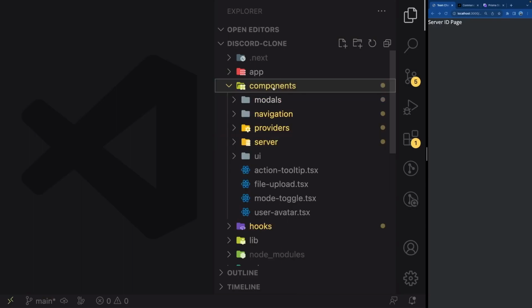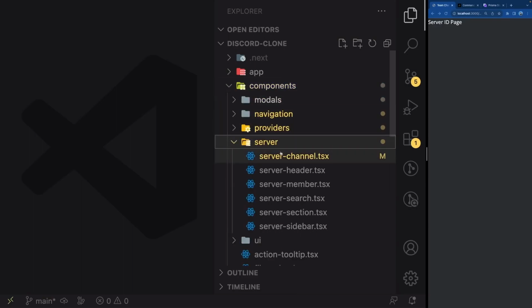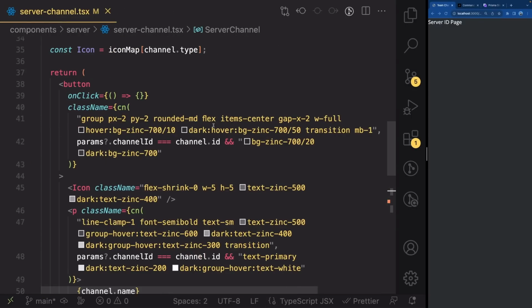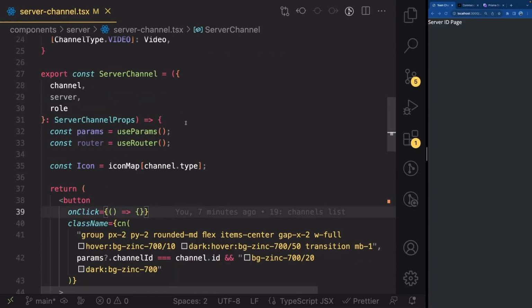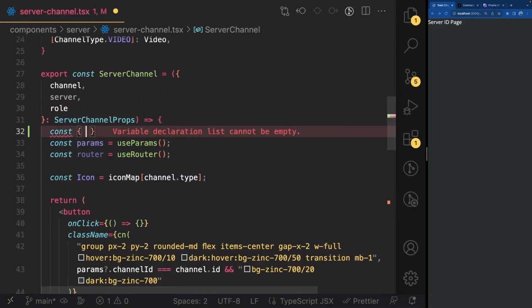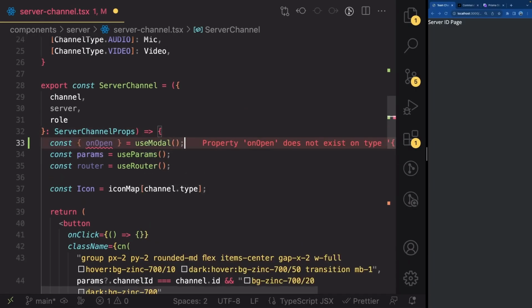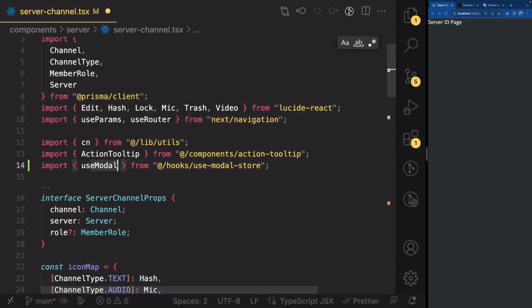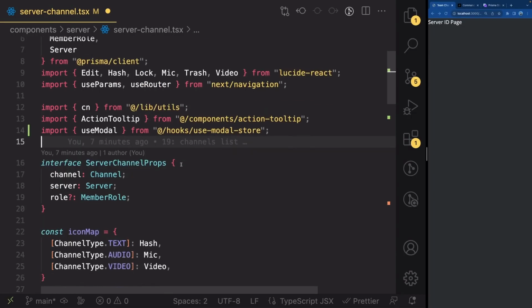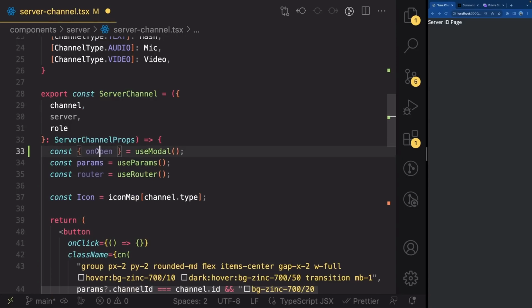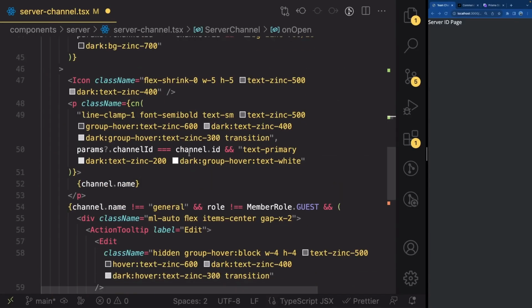So we have to go inside of components, inside of server, and pick the server channel right here. And let's go ahead and add our const onOpen from useModal like right here. So inside of the server channel, I added an import of useModal from /hooks/use-modal-store right here, and I destructured this onOpen function.